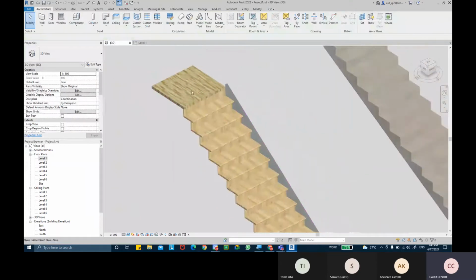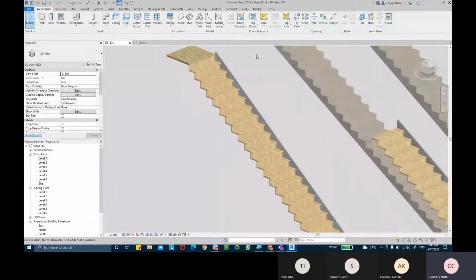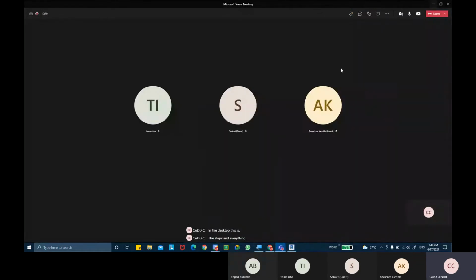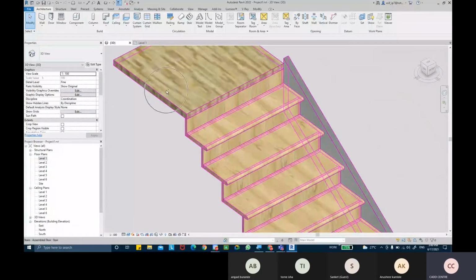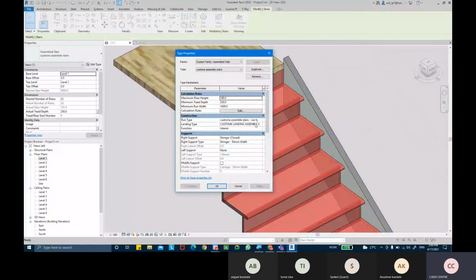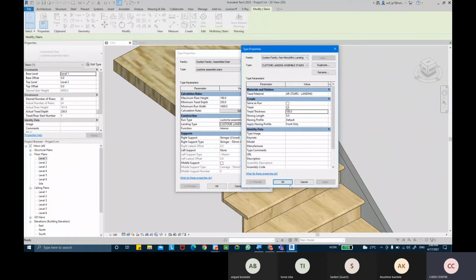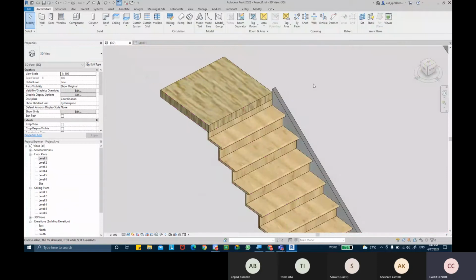As you can see, the landing has a very different material finish, and the rest of the stairs, the steps and everything, the riser and the threads, have a different material. Once again, we can select the staircase, come into the edit type, and then we can also change the thickness. It is currently 50 mm thick. Maybe we want it 100 mm thicker. We can change the thickness, so only the landing thickness will increase. The riser thickness and the thread thickness won't change.